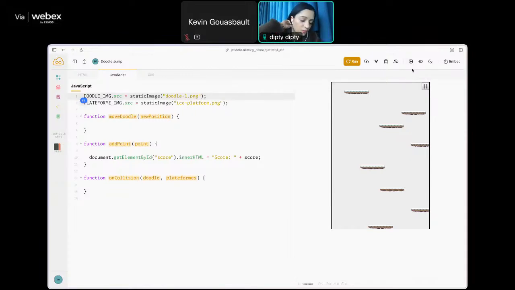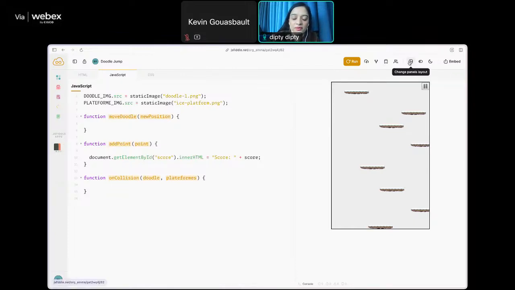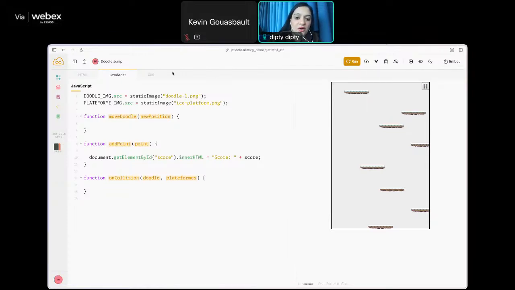I think Kevin, you wanted to show us how to make sure we make the code visible and at the same time the game visible. We would need to click on, as Kevin is showing you on the screen, the different tabs on the top, and we encourage you to select the column option to be able to display the coding game on your right and the coding editor on your left.